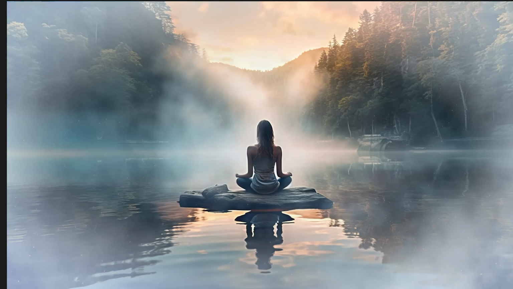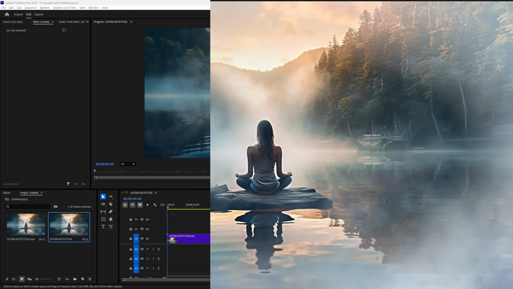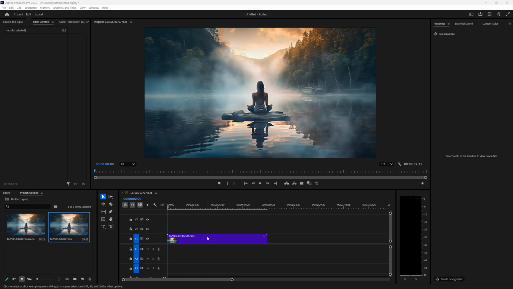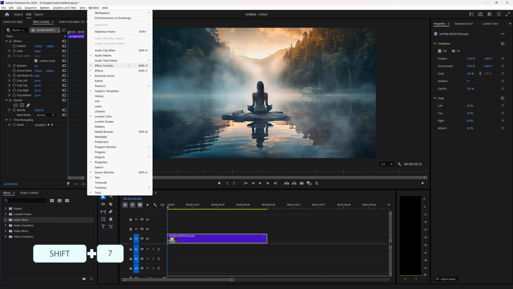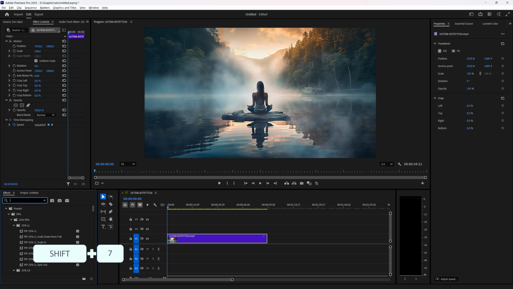In this tutorial, we're going to take a look at how you can add a vignette to your video footage in Adobe Premiere Pro. So I have my video footage here, and we're going to go to Effects. If it isn't visible, you can go to Window and then choose Effects. And here we're going to search for Lumetri Color.